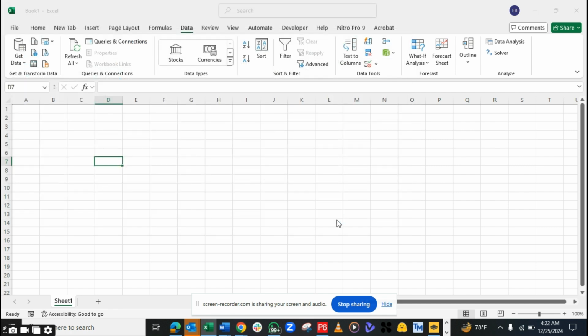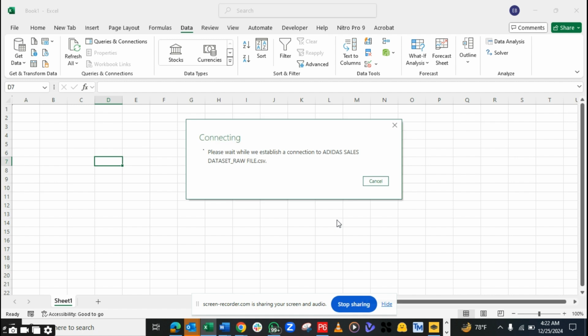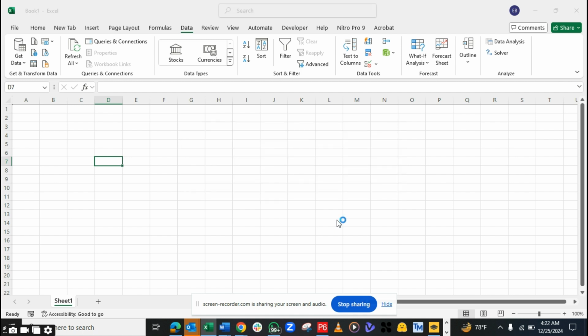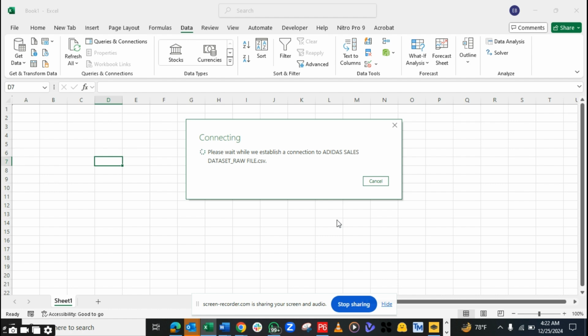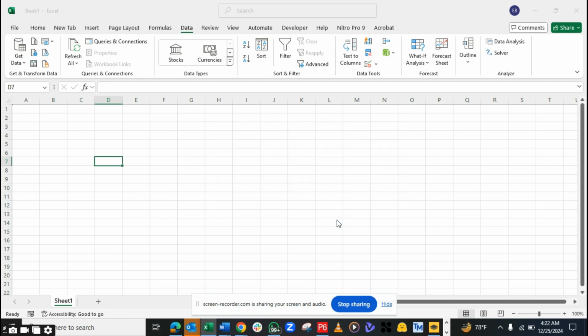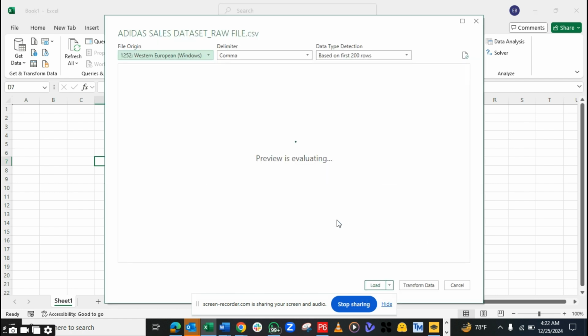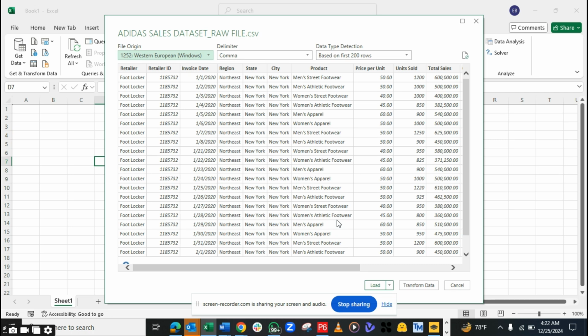So now you will see the reason why I wanted to take you through this process. By the time I click on import, it will start creating a connection. Then it's going to bring me to another interface, which is what leads to Power Query. Like I said, most people use Excel and they don't know that there is something called Power Query in Excel.